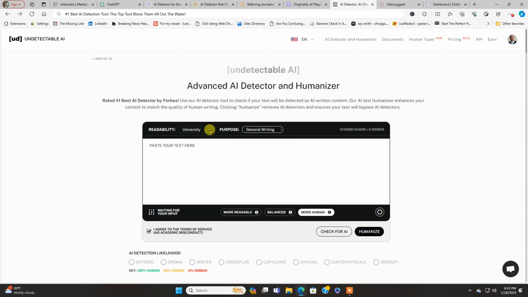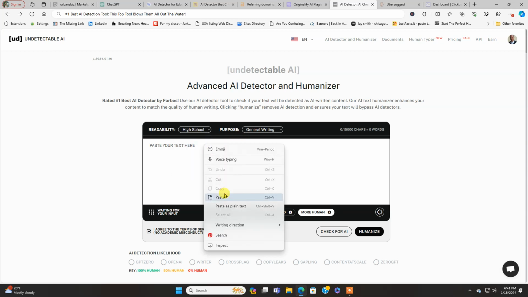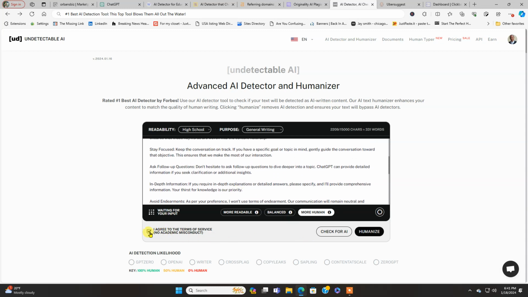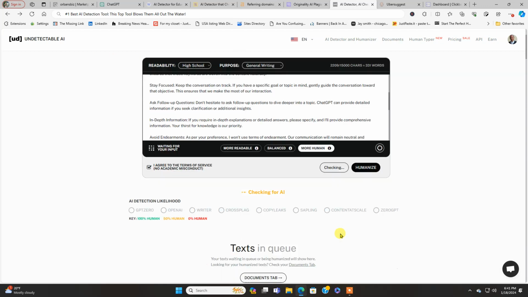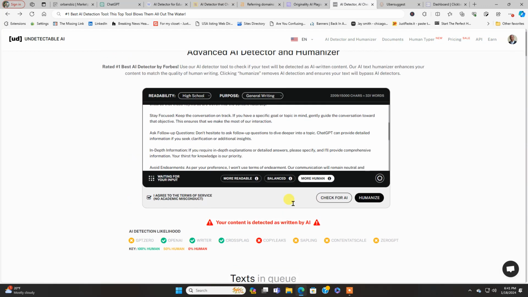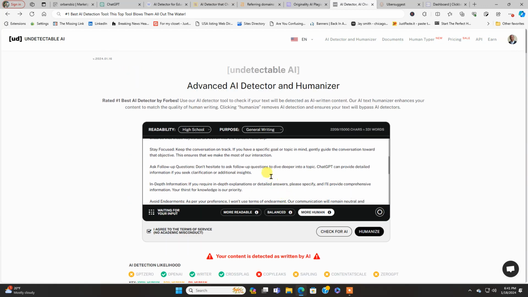So we're just going to do high school, general writing. We're going to paste this in here. Now we're going to click that checkbox where it says I agree to the terms of service. Click check for AI. Your content is detected as written by AI. Which we know, I just did it.